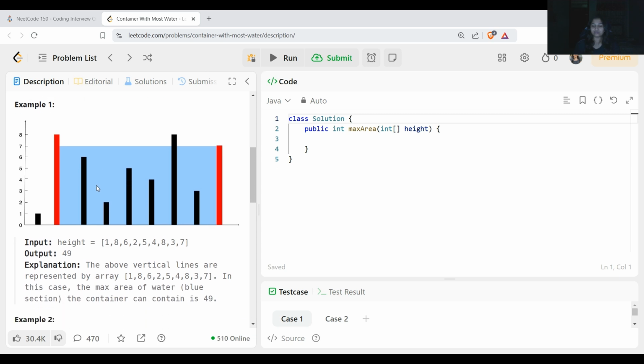As I already told you, we will solve this problem using the two pointer approach. Why? Because it's efficient. Instead of checking all the possible pairs of lines, which would take O of n square, when we cleverly use this two pointer approach, it brings the time complexity to O of n. The steps we are going to follow, I have divided into 5 steps.